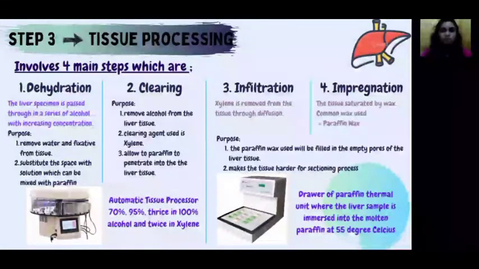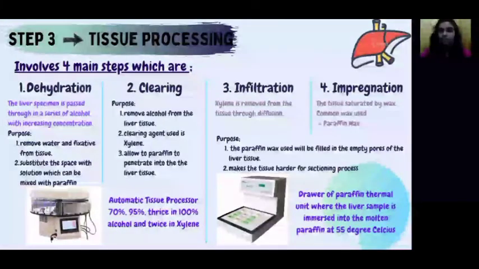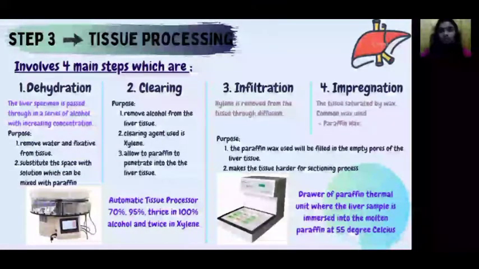This is the image of automatic tissue processor, where the liver specimen is passed through 70%, 95%, and twice in 100% alcohol, and also twice in xylene for clearing step. And this is the drawer of paraffin thermal unit, where the liver sample is immersed into the molten paraffin at 55 degrees Celsius.